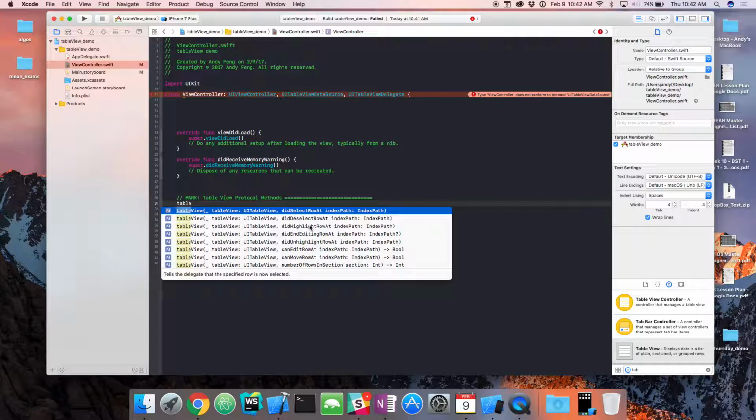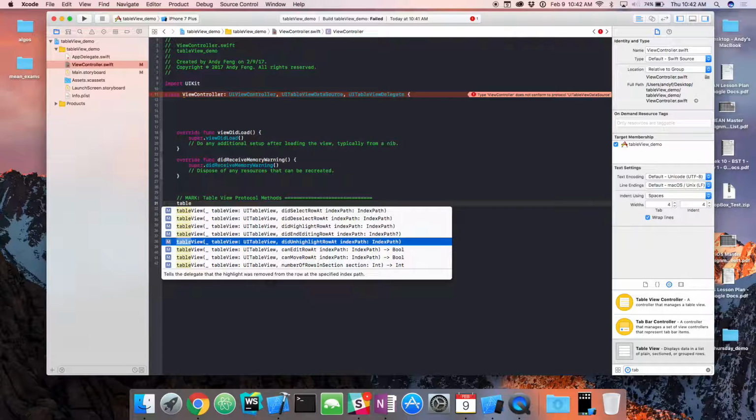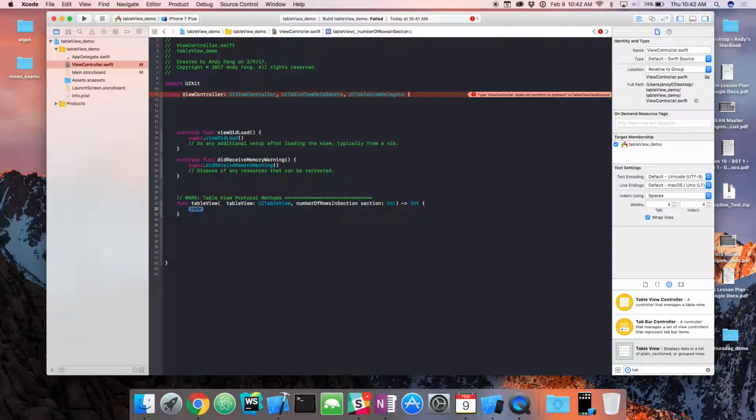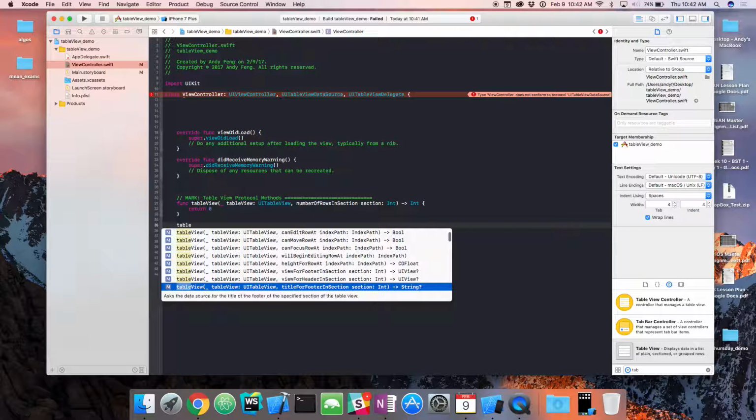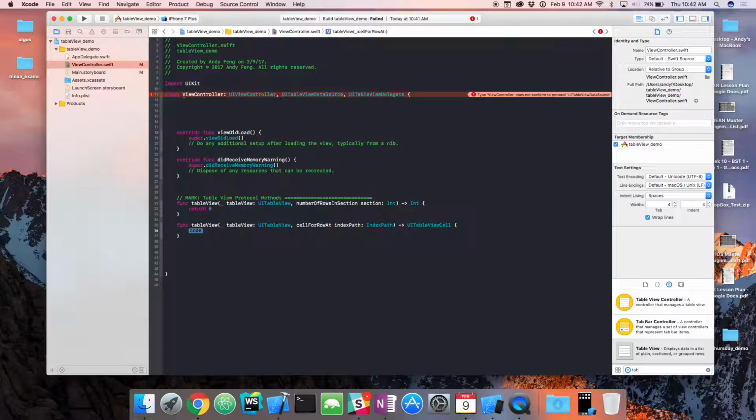So the 2 that are required is numberOfRowsInSection, and that is going to return an integer number. So right now we're just going to make it 0. We're going to also need the cellForRowAt indexPath, which is this one. Okay, this guy is going to return a cell, right? Now, before we can return a cell, we need to make one, right?